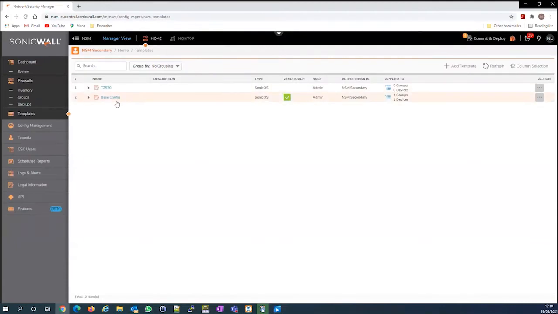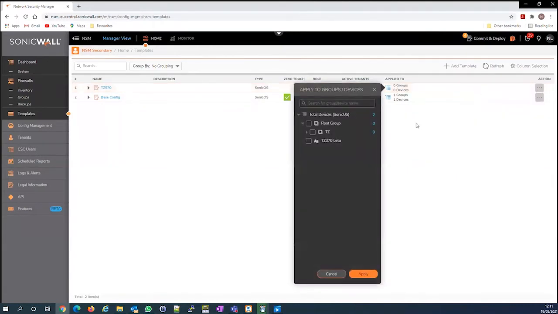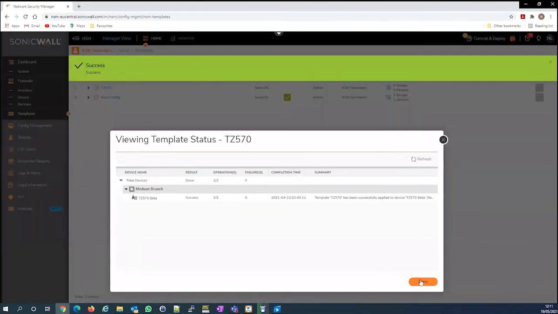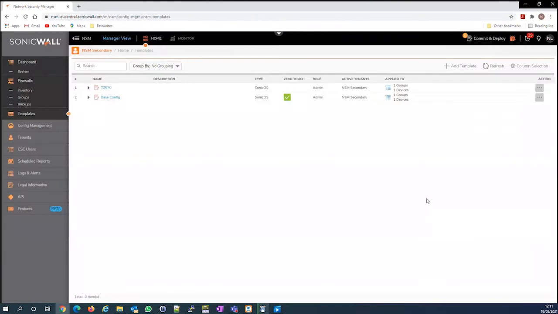If we come back out, we can see that template is there. Now if we apply that template, and we go under the TZ and we apply that to the medium branch group, we'll see there's a couple operations that have been successful, and that has applied to the TZ570. Close that out.